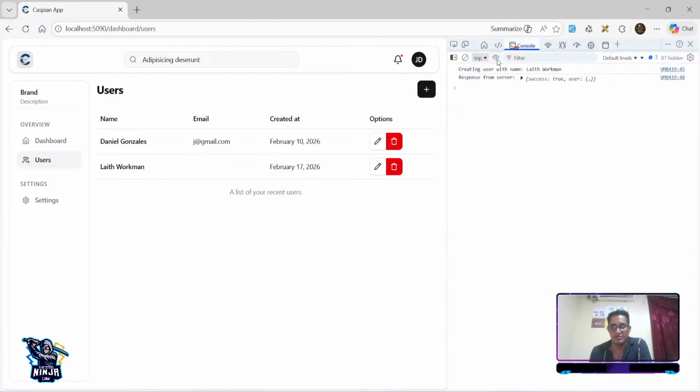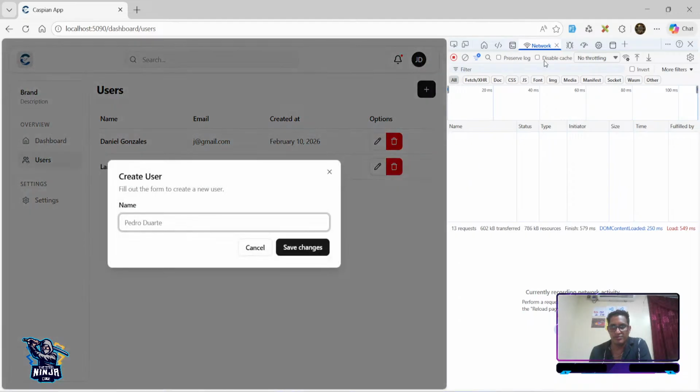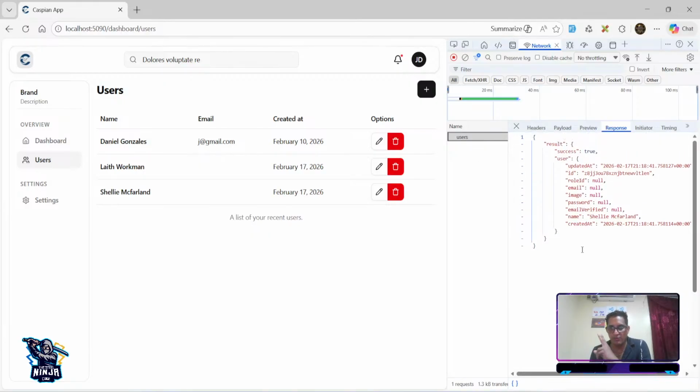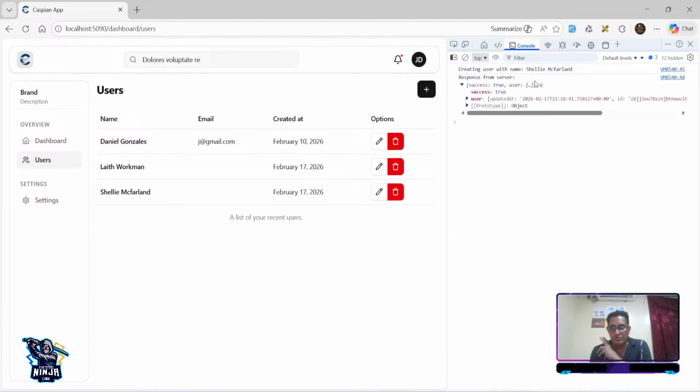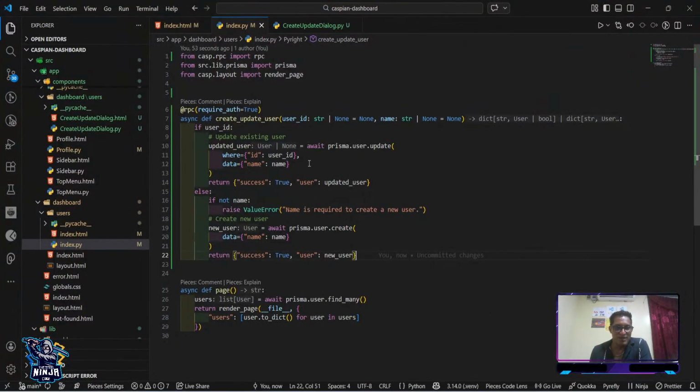Let's create another user. Let's clear this, refresh, and now as you can see in the network tab, there are no logs, but when I save this, we have a single request, we get the user information back, and we're going to use this same information to set in this list. But as you can see, it's returning the user password, which is not correct. So we're going to prevent passing the user information.